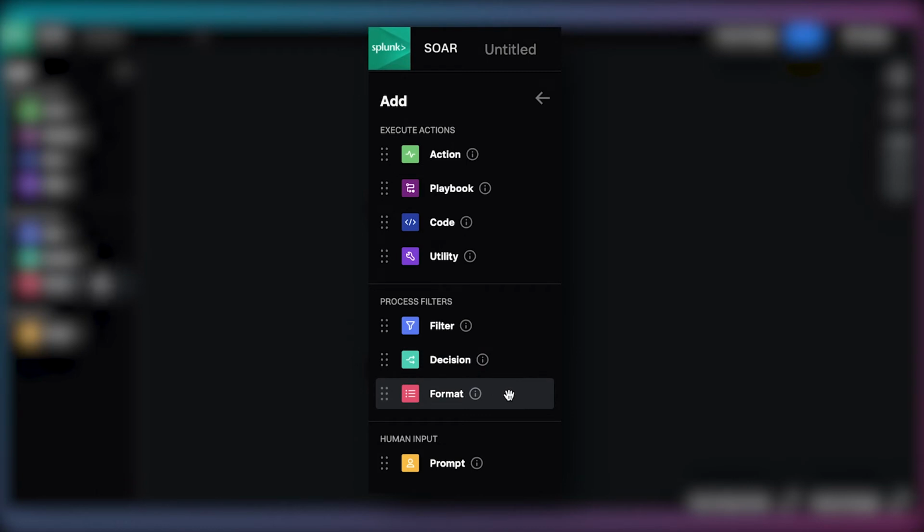And the format block allows you to create custom strings and messages from various objects within the scope of the playbook. So this is useful for things such as generating email content or producing a search string to use in a run query action using the Splunk app. Finally, we have the prompt block. This requires that a message is sent and responded to by a person.